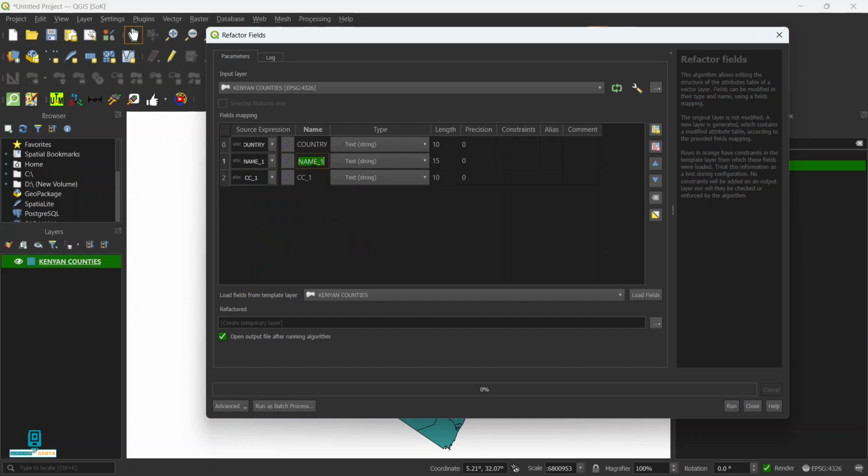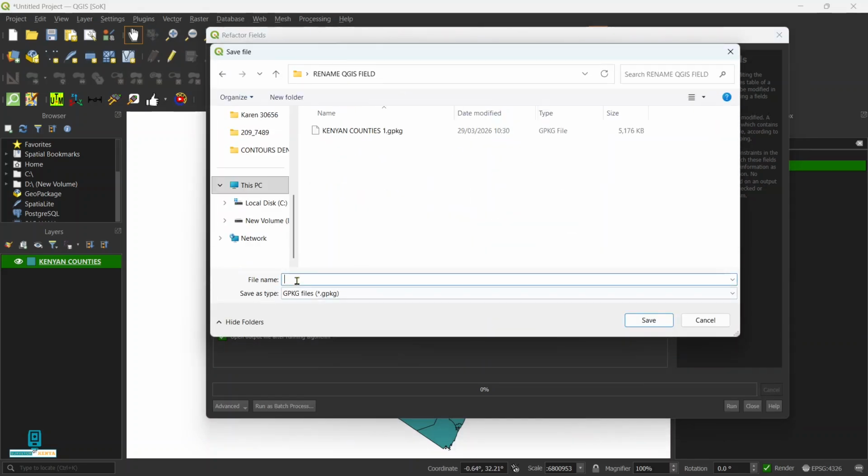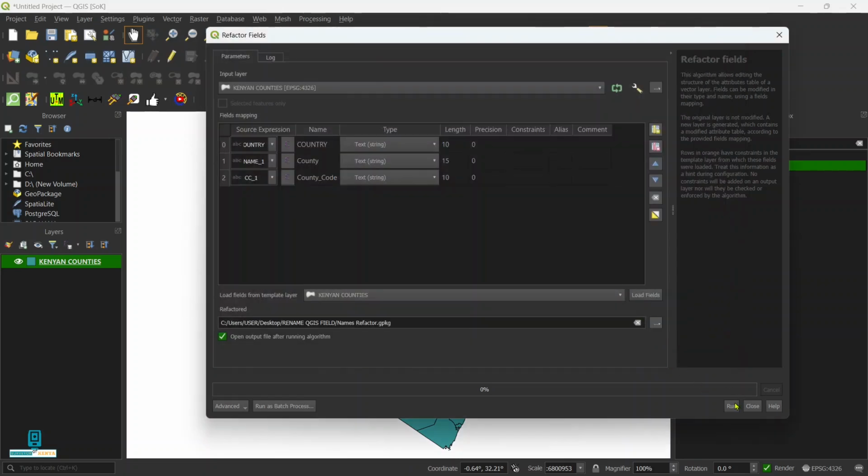Now here, under name, we can change the names. Name 1, we'll name this as county, and this one we will name it as county code. We will save this layer. The 3 dots, save to file, save, then I'll run.